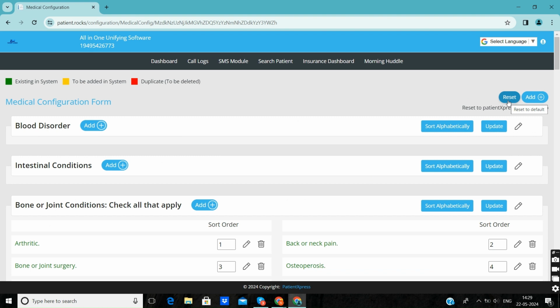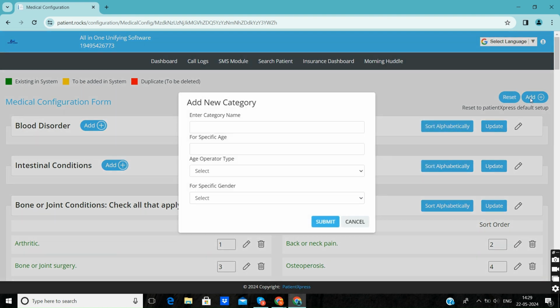Here you can either reset to the default settings or add category with Add button. Now add the category name, enter the specific age. You can use any age operator and gender as well for which you want to create this category and submit.